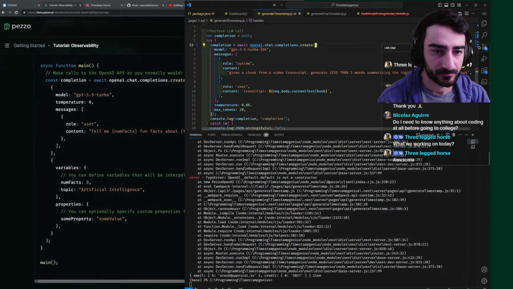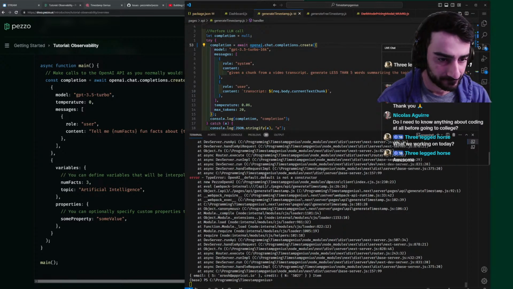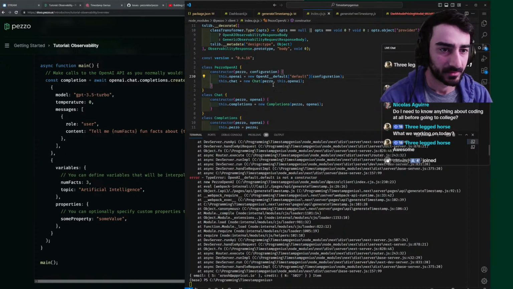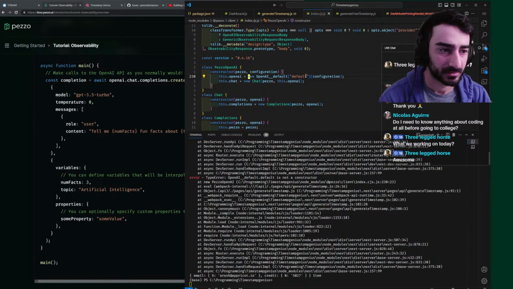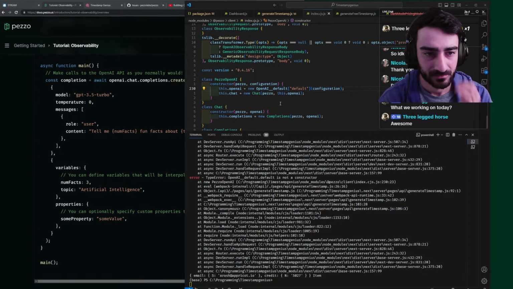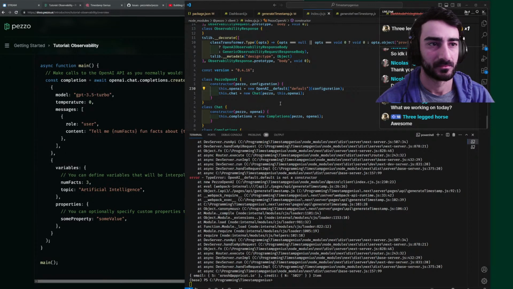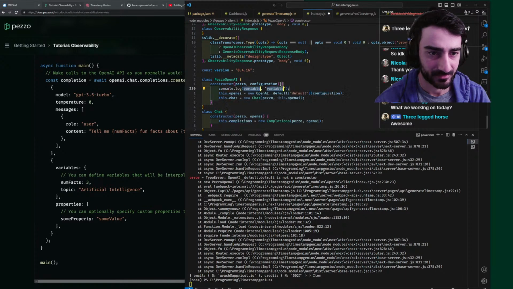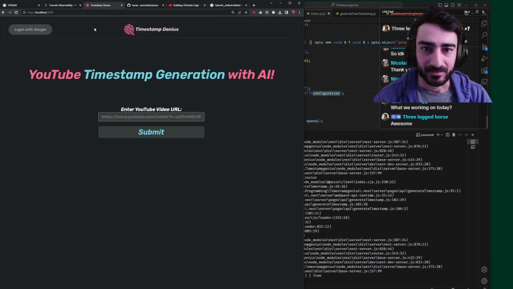I'm not sure. OpenAI default is not a constructor. Here. Default. Looks like their code. Default. Can we log a configuration? I don't know if I can do that. Might have to give up on this one.